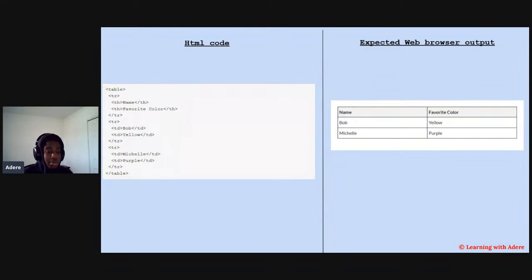So we have the opening table tag, because the table tag defines the whole table itself. Then we have our opening tr tag to create our first row. We're using the th tag a couple times to put some headings for that first row, and we're closing it off again. Then we have our tr tag for our second row. We have Bob and yellow as our 2 pieces of data. So Bob's going under name, yellow's going under favorite color. And then that closes again for that row.